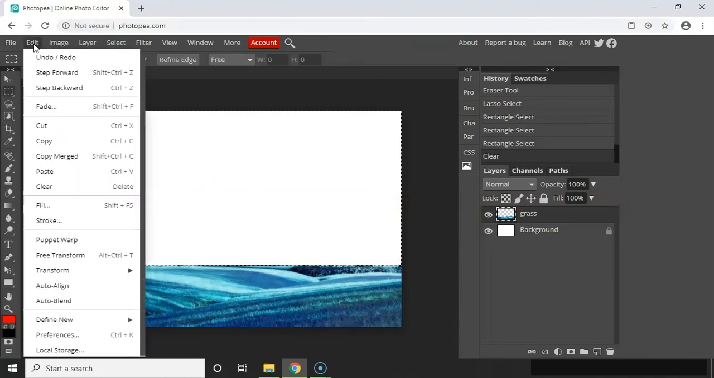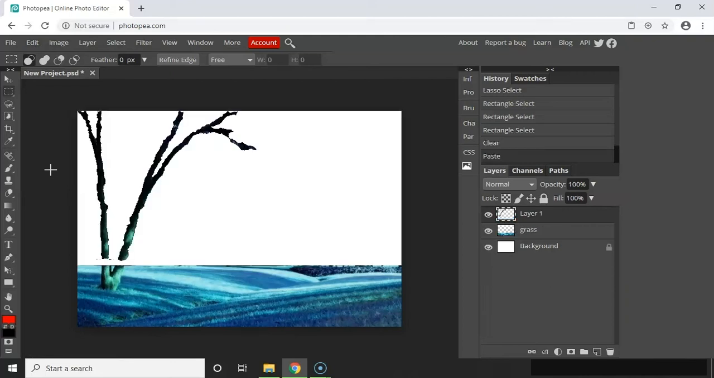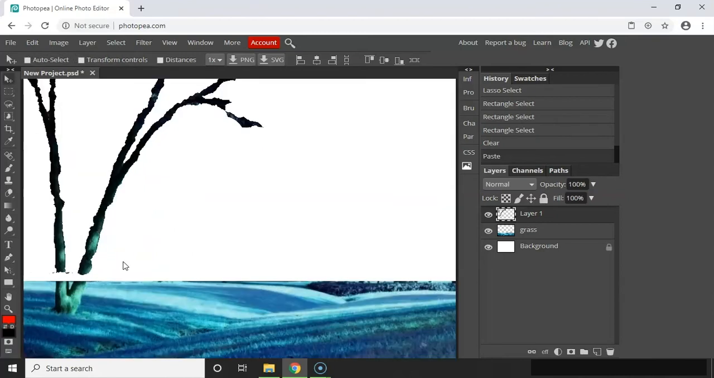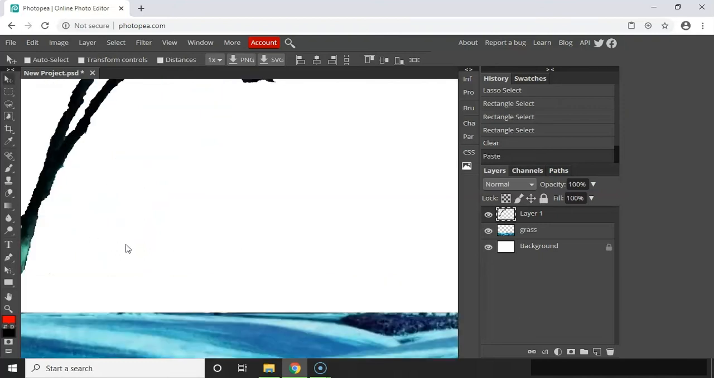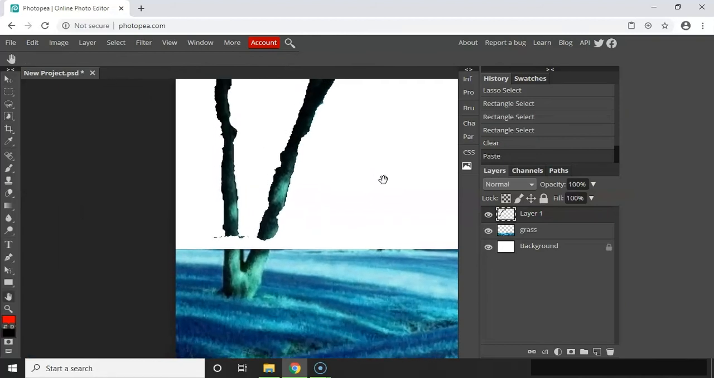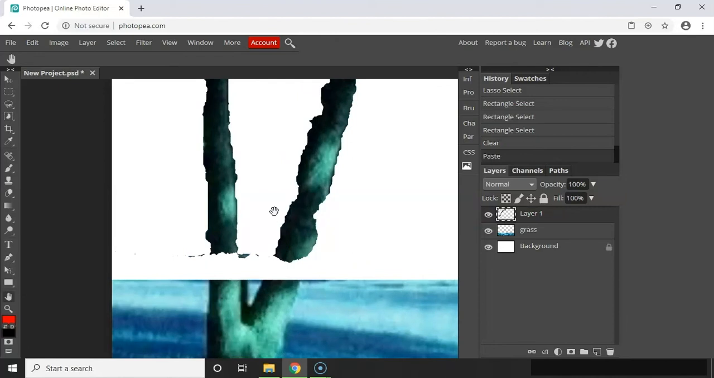So I'll click Edit, Paste, and there's the tree. And so now you can see that there's a bit of a disconnect here. So what I'm going to do is if I zoom in, I can start to try and fill this in a little bit. So that's what I'm going to do. So I'm going to move in here, get real close.